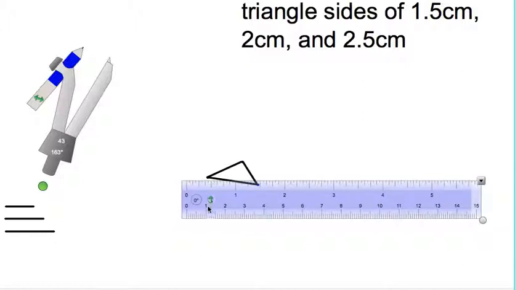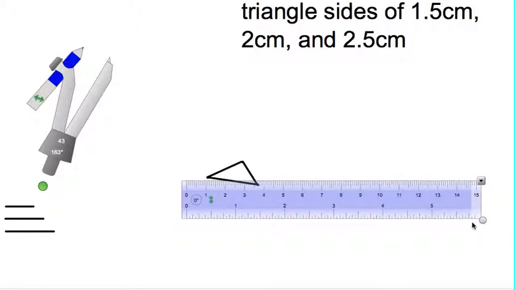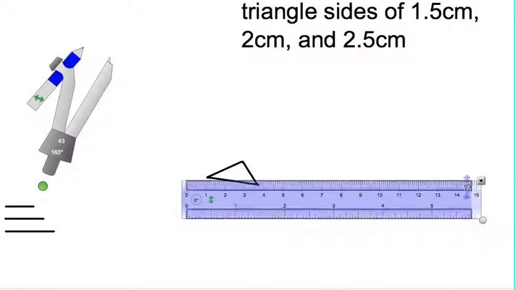Let's see. Oops, that's not what I wanted to do. Neither was that. Just want to rotate. There we go.